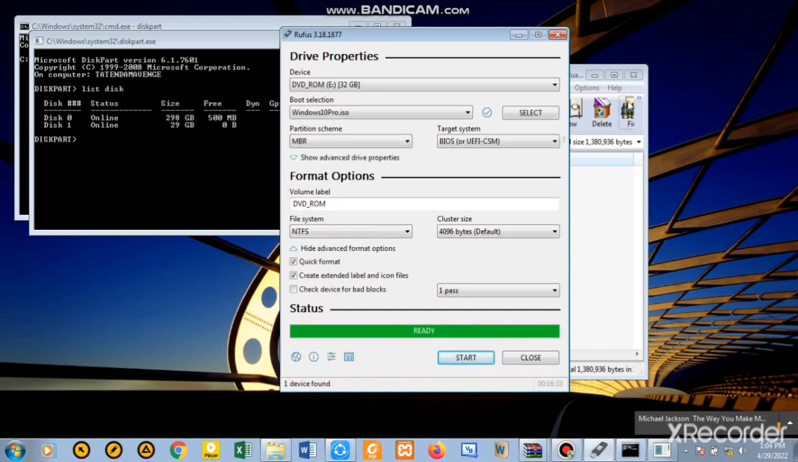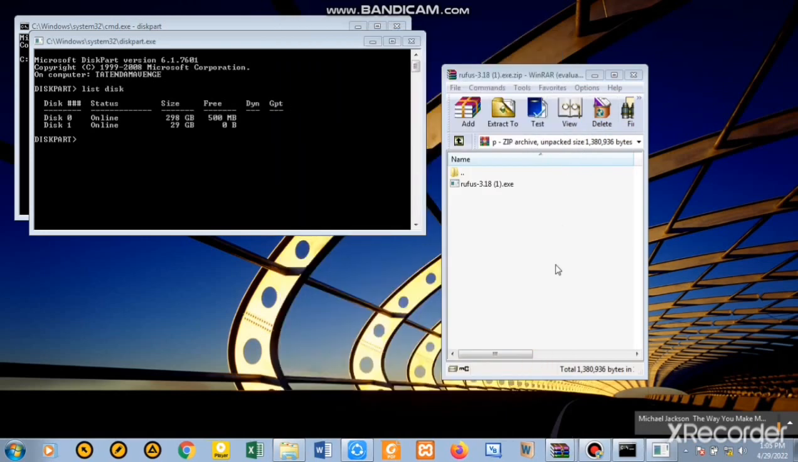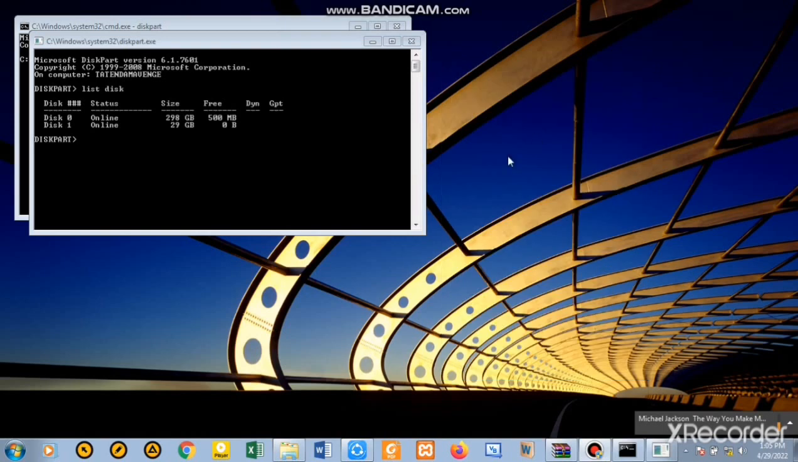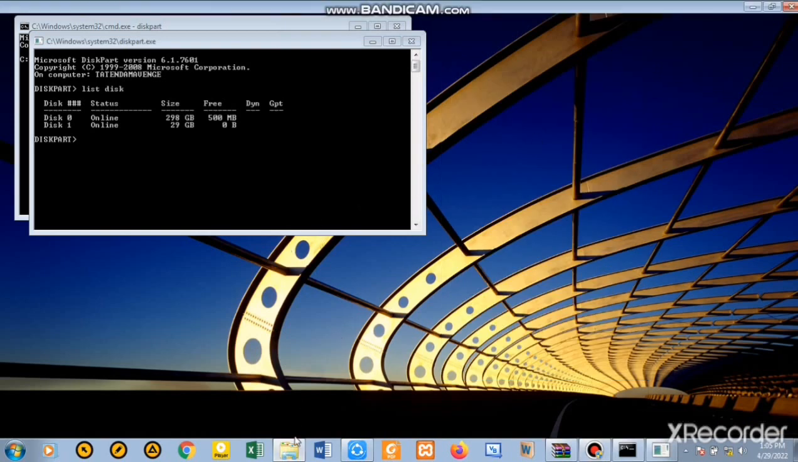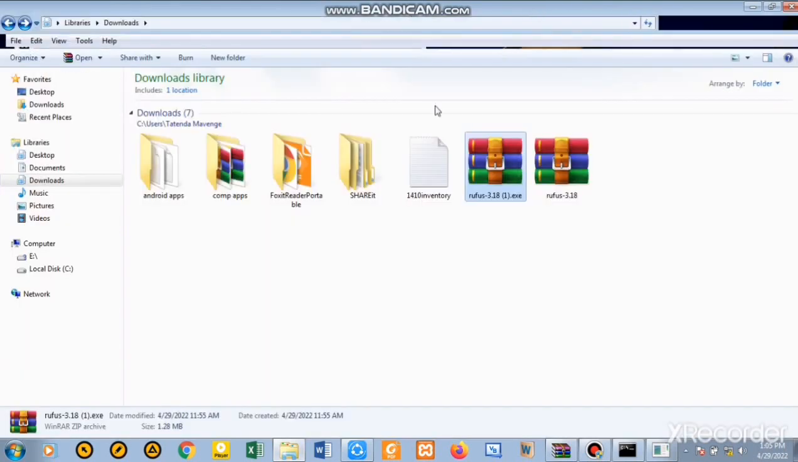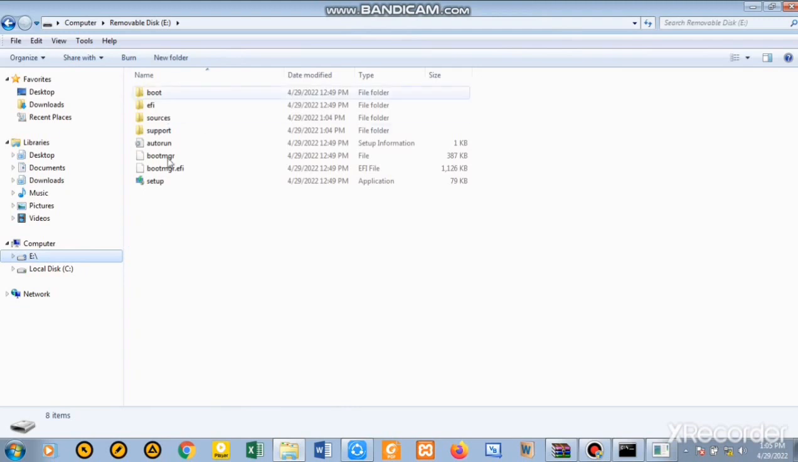Okay, and now the process is complete, so we can just click close. If we want to install, we can just check in our flash disk to see if we already have the contents. So you can see the bootable flash disk has already been created.